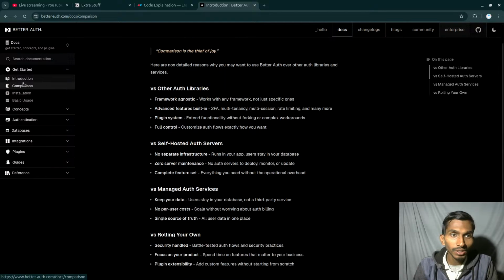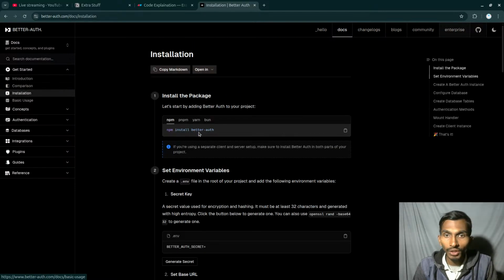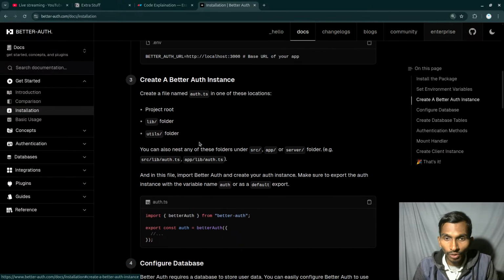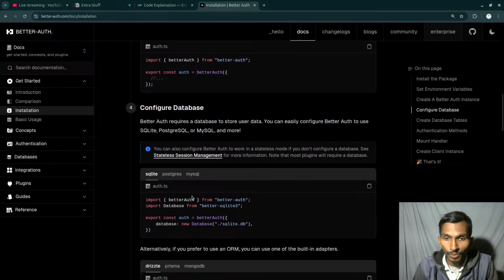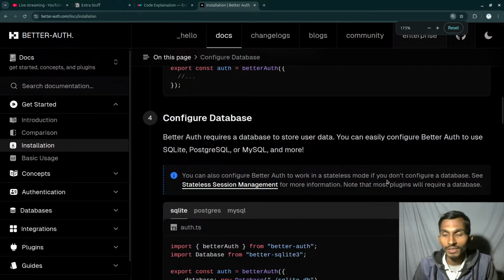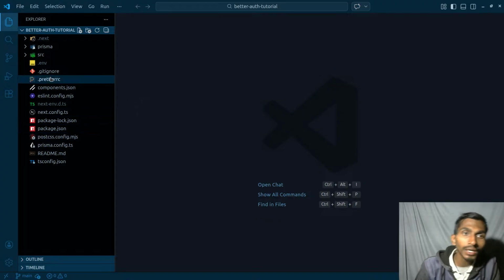If I just click on introduction, installation, you have to simply install Better Auth, and go with the project and Next Better Auth, and they are simply telling you these are the files that you need to have. So don't worry about it. Let's continue from here on.